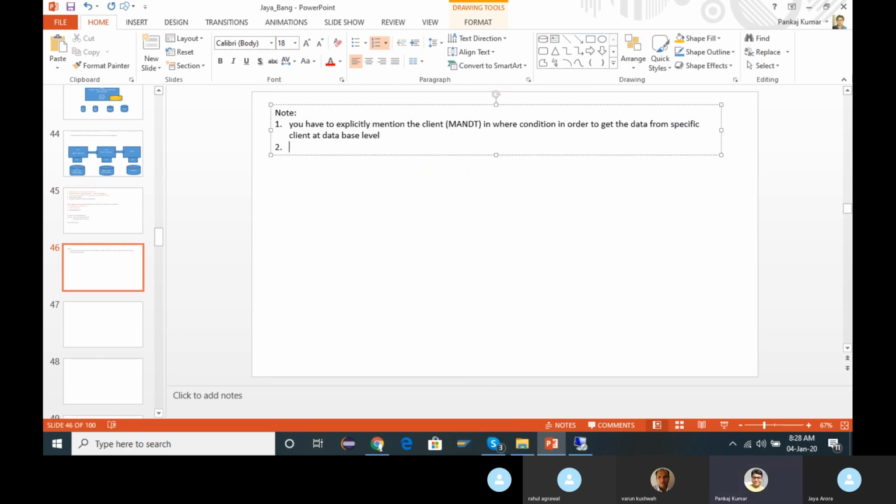At the database layer, if you are writing the SQL query, you have to give the table name prefixed with the schema while executing the select query. So these are the two important points I have noted down, which we have learned.